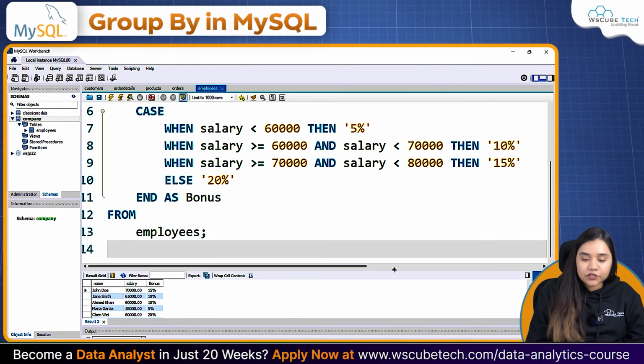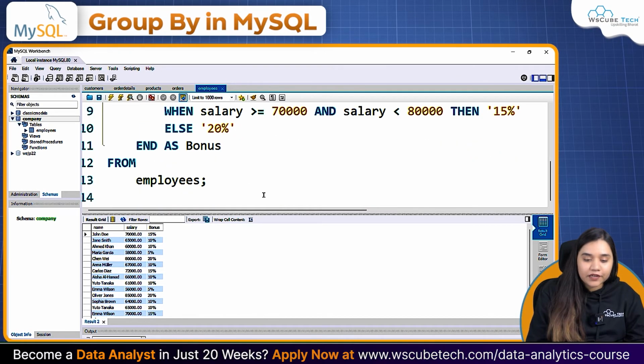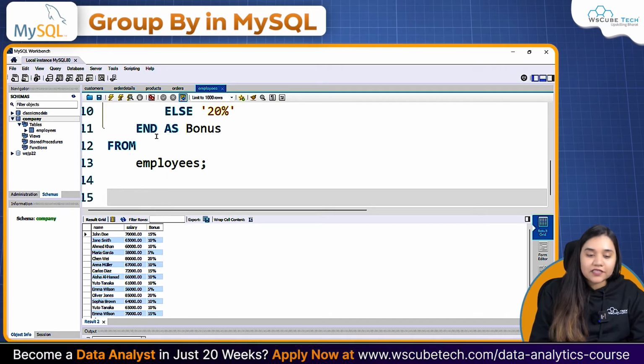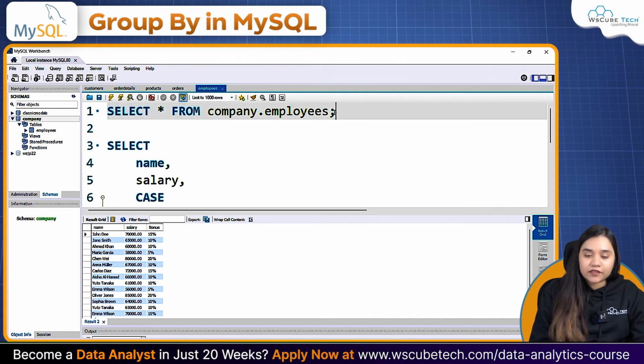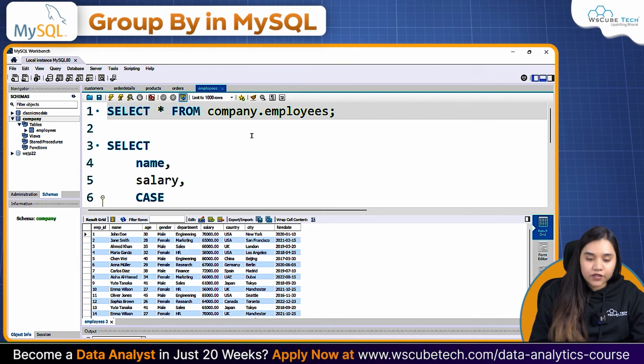So for this, first of all, I will be calling my data over here. Let's call our whole data. So I'm using this table which has the details of employees, and if I call the employees once again over here, this is how our data looks like.